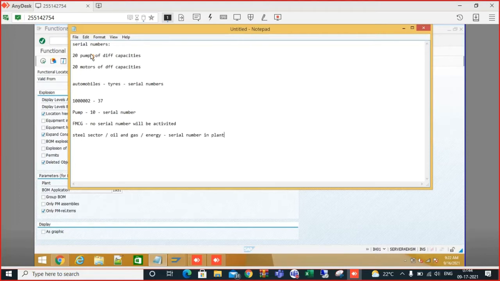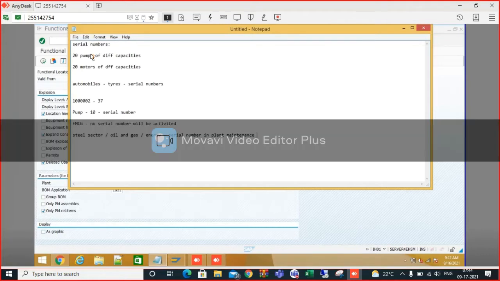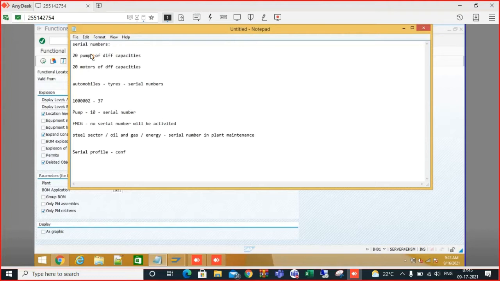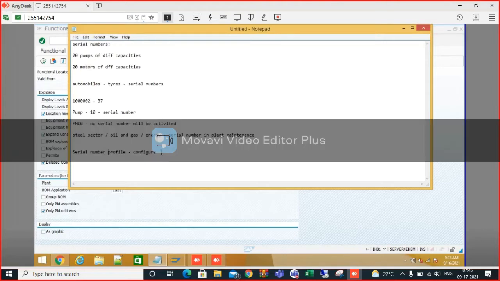Okay. So we will see what a serial number is and everything. But before that, for a serial number, we will first configure a serial number profile. I will tell you what is meant by a serial number profile, where we need to assign it and everything. So let me go to SAP.